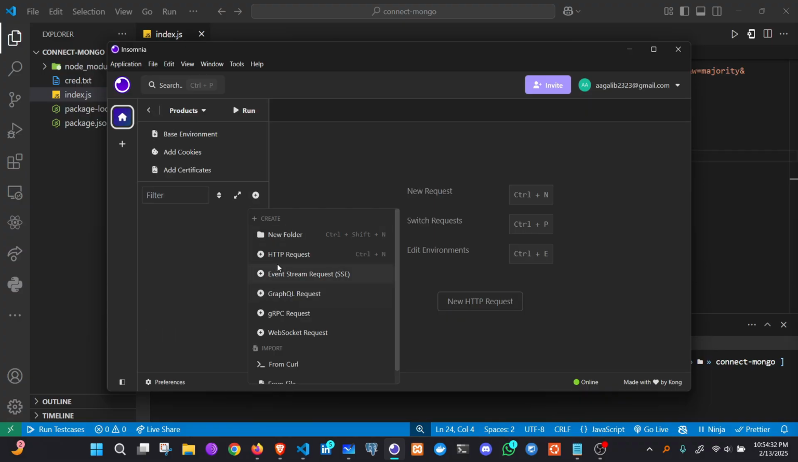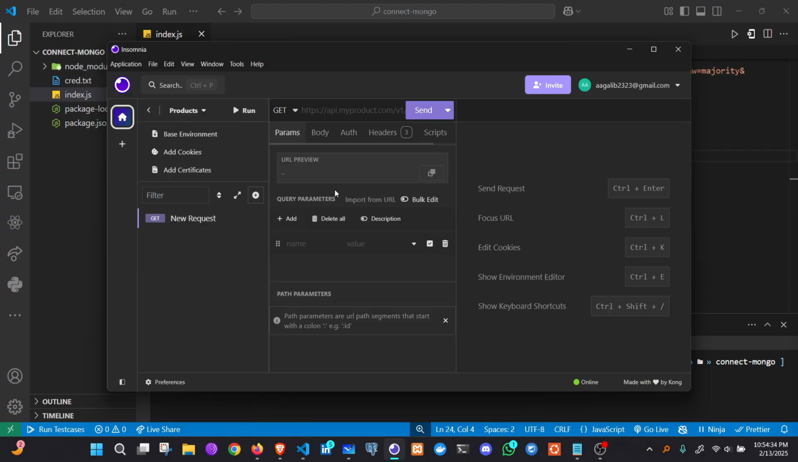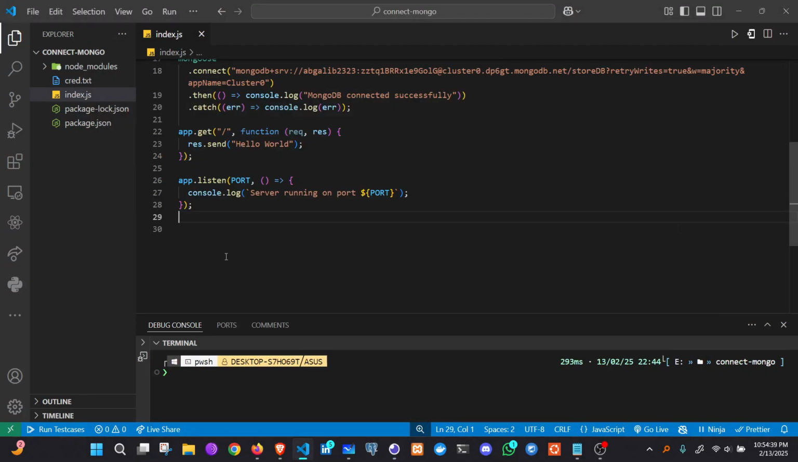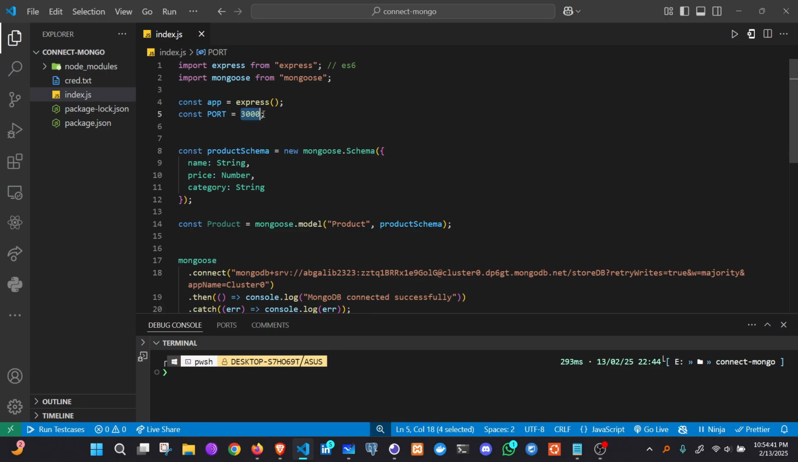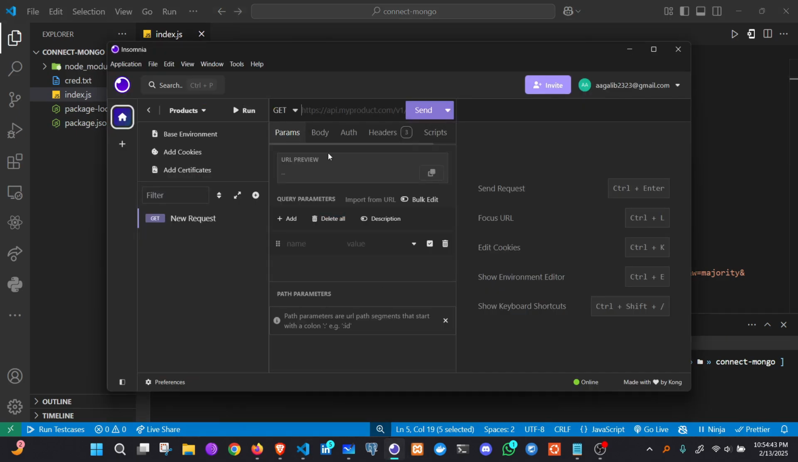Now we will create a simple HTTP request. Here you have to put the URL. If you go here, you will see that it was running on port 3000. So for that reason, write HTTP. Don't give S here as we are not using the HTTPS protocol. Slash slash localhost 3000.